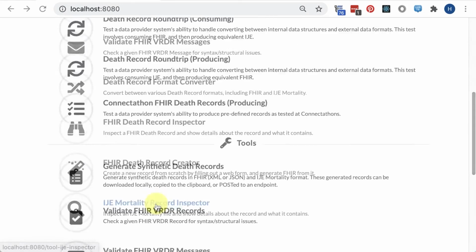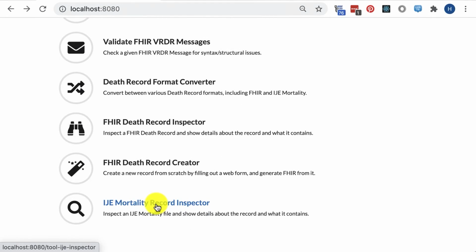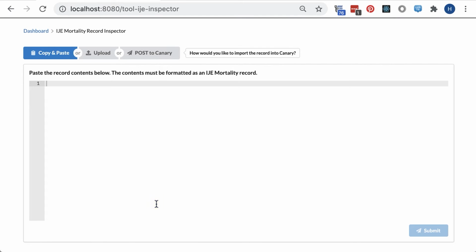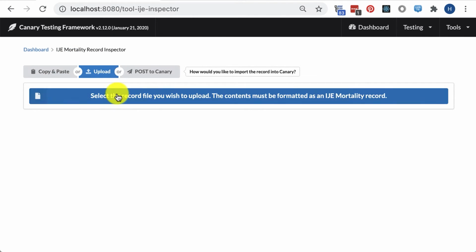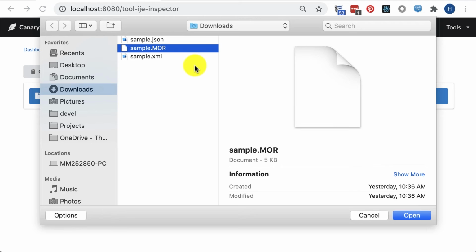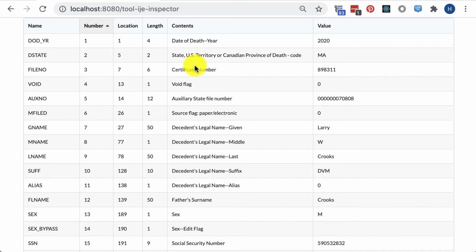IJE Mortality Record Inspector. This tool will read an IJE record and print a human-readable report of the data in tabular form. This is useful to more easily read an IJE formatted record. We'll demonstrate the tool's functionality by uploading an IJE record generated from the synthetic generator tool, and it generates this report in tabular form, showing you the name of the field, position offset in the IJE record, data length in bytes, a description of the field, and the value of the field.